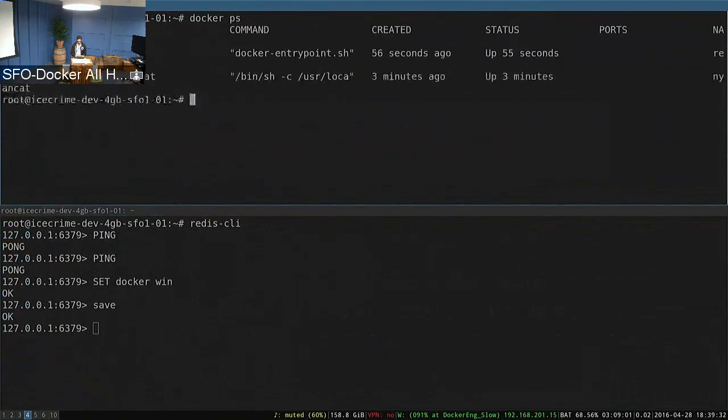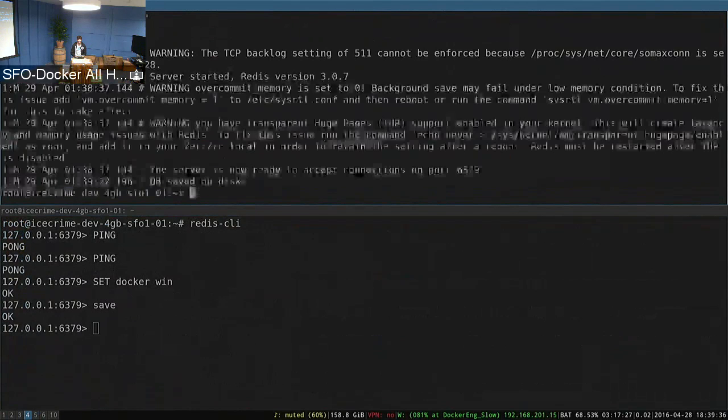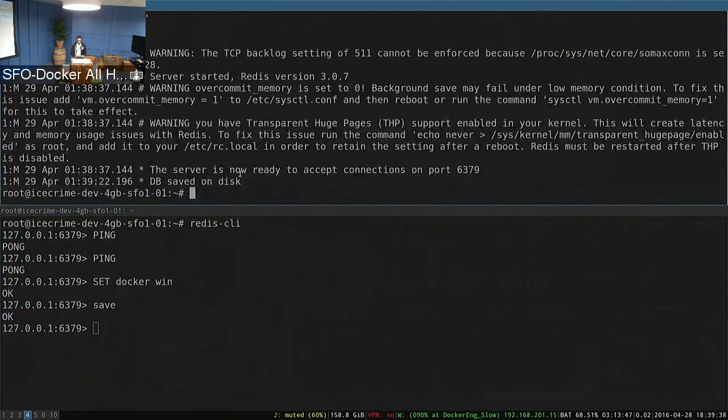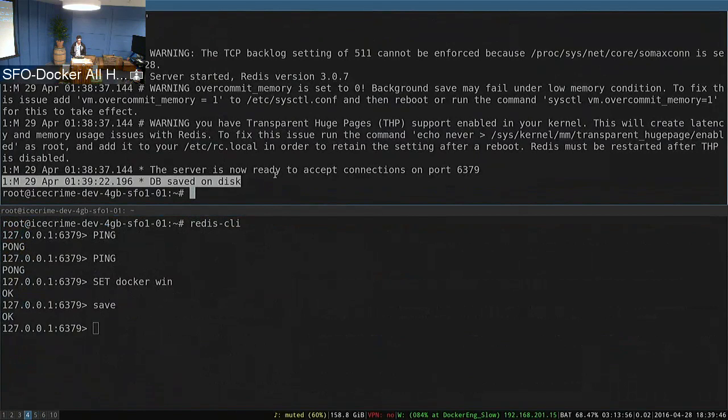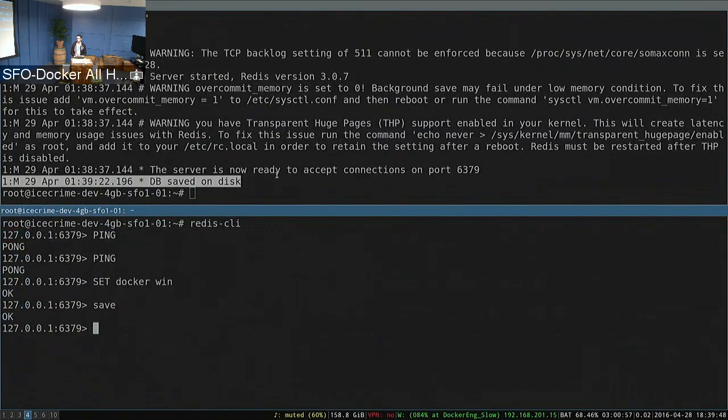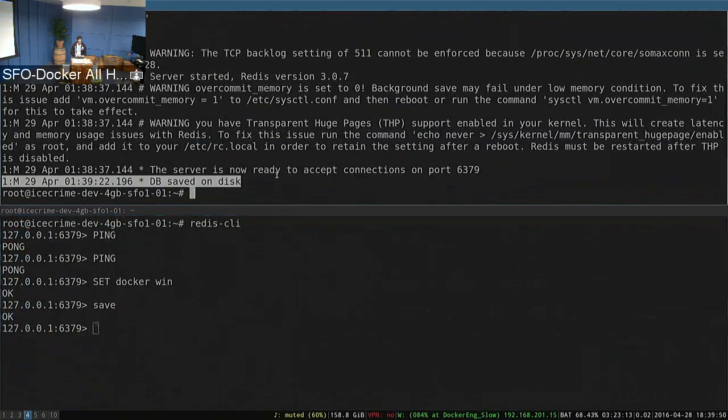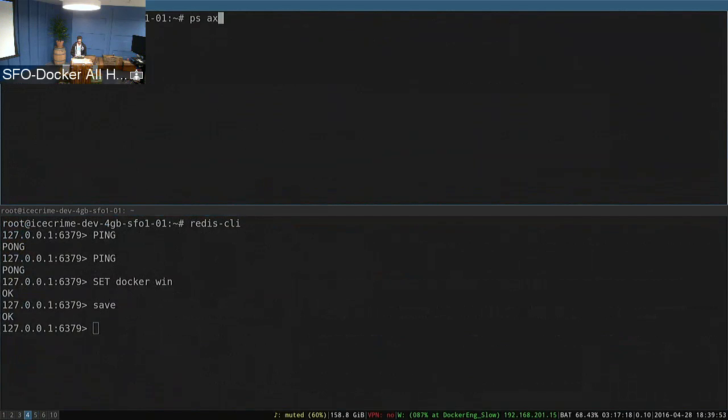Docker ps, Redis is still running. Docker logs Redis. I can see that all the actions that I did when my daemon was down have not been lost. I can see in the logs that, for example, somebody typed save onto Redis and the DB was saved on disk. And it's like nothing happened. I can do exactly the same with containerd.